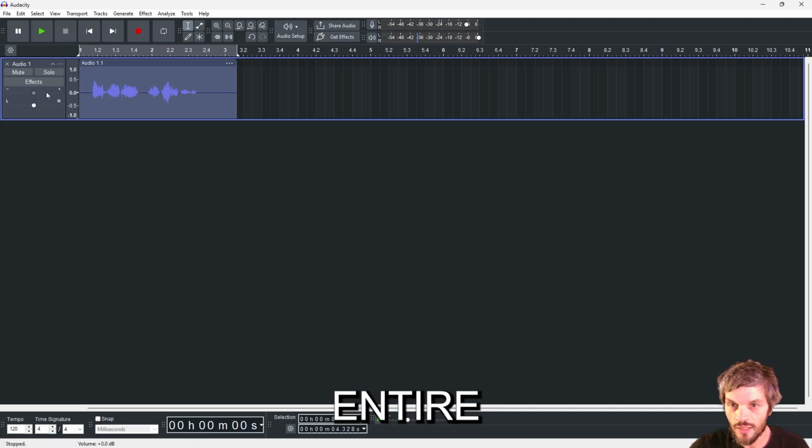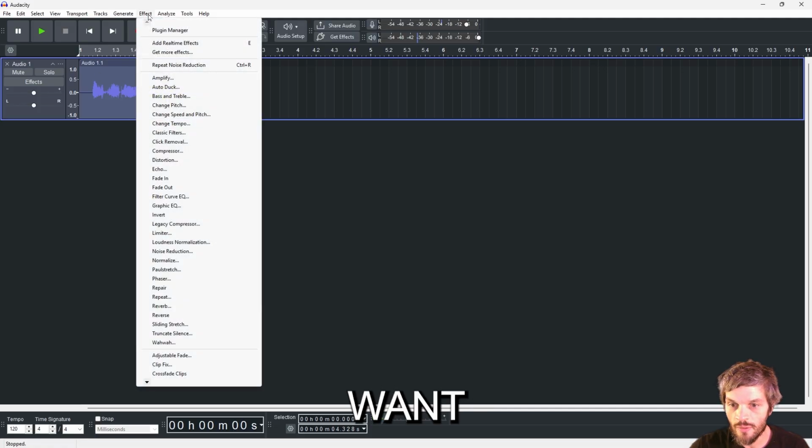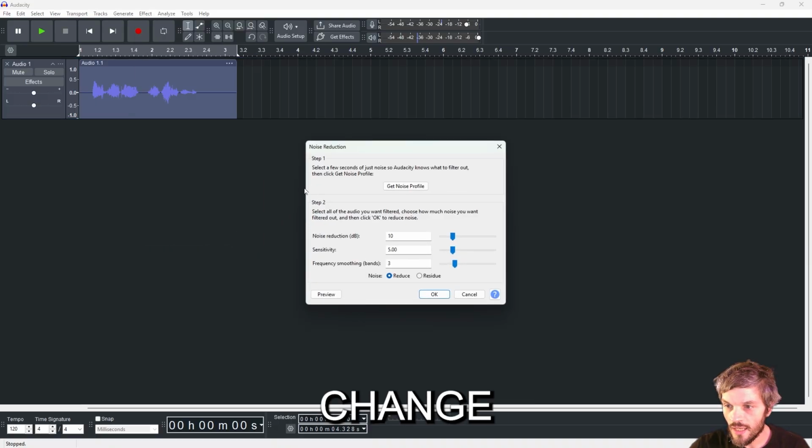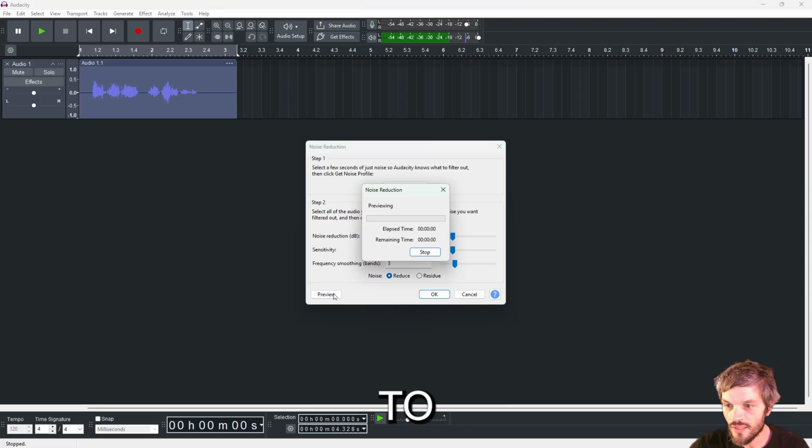Now let's select the entire clip or the area we want to reduce the noise from. Let's click on that noise reduction again and change the sensitivity or noise reduction frequency as much as you need to. You can hit the preview to see an adjustment.